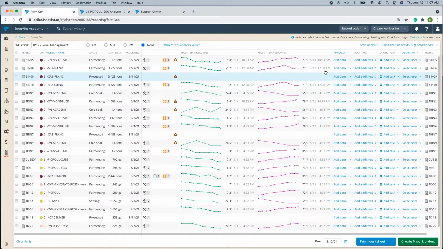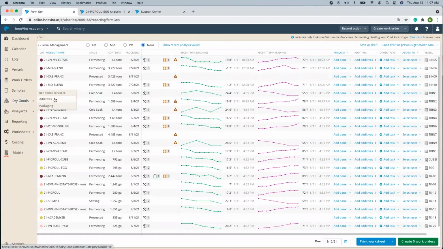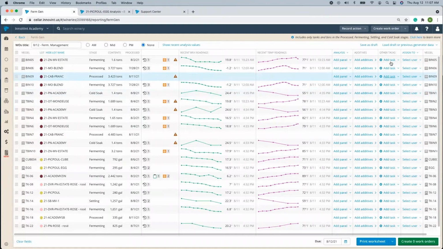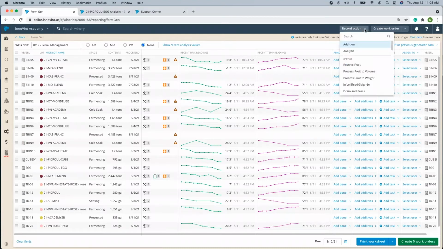The next section over here is where you can request work. So we have the ability to ask for a certain panel, which you create during an analysis action. You have the ability to request additions. So make sure your dry goods is up to date with all your current additives for this vintage. Next, you can select other fermentation tasks. So all the cap management plus dry ice and stirring. Don't forget that you can always record these actions in both the mobile app or via a direct action where you can find them under fermentation actions.